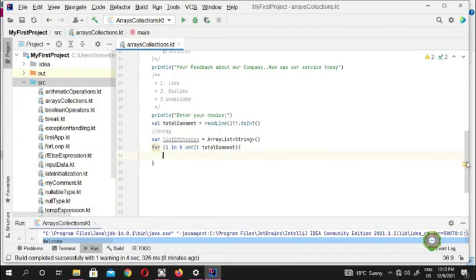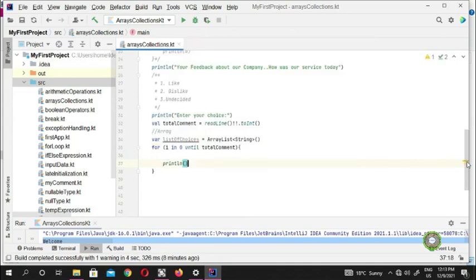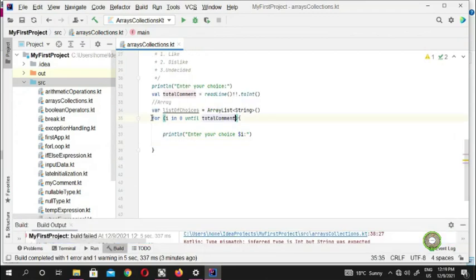So we're going to use println and ask the user, enter your choice, for example, and we're going to put the variable i here and show it here. Now we're going to get it from the user. All right, so now we have a for loop. We put the total comment, and now here we put a print.